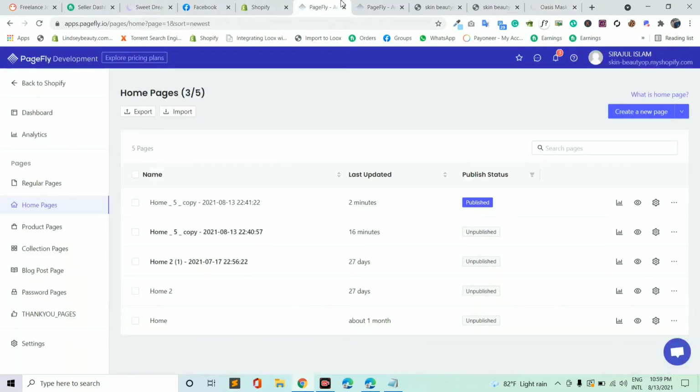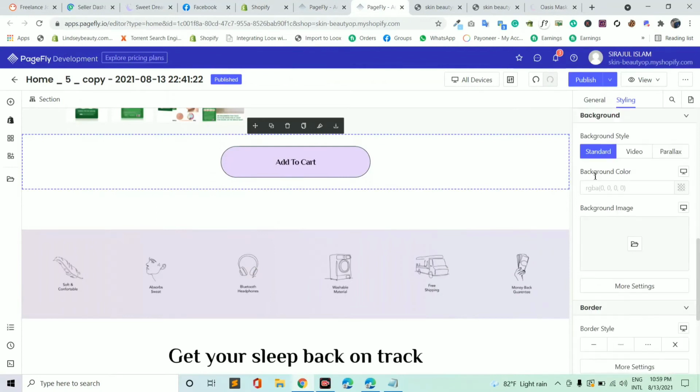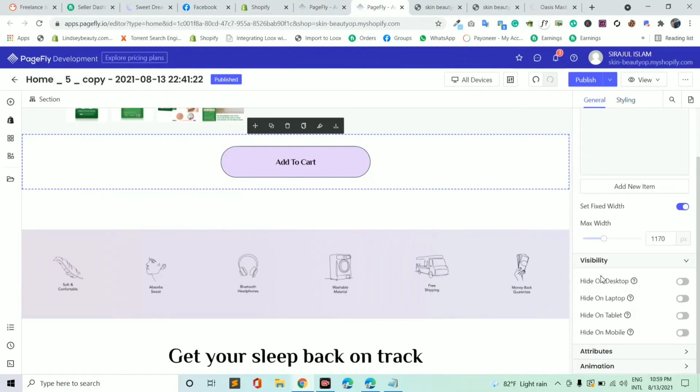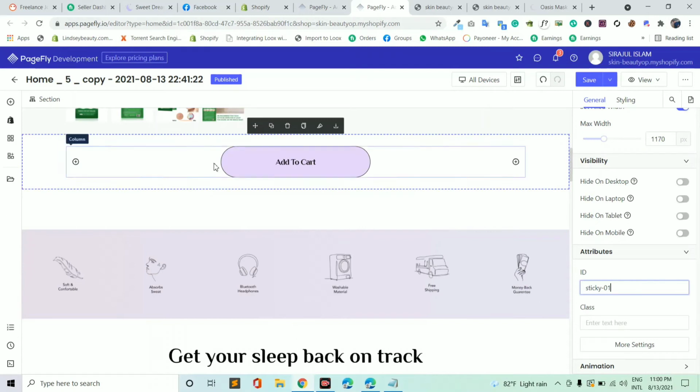Okay, then we need to select the section, then here you can go general, you can see attributes. Here two options, ID and class. Here for ID, we take ID sticky. You can take any ID name. I just take sticky01. Okay, I just save it.